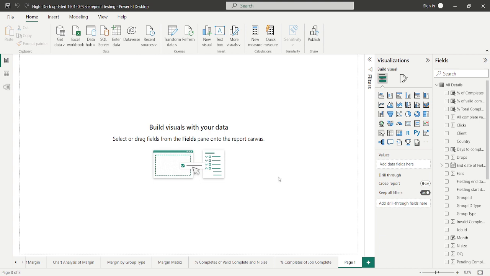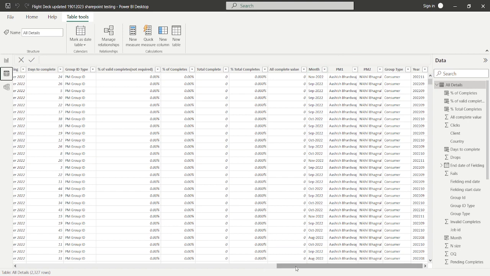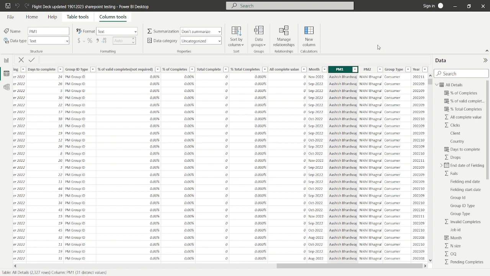So let's see how we can implement this in our data view. I have a data set here. I have a PM1 name column here. Okay, so let's play with this column. You just create a new column here.